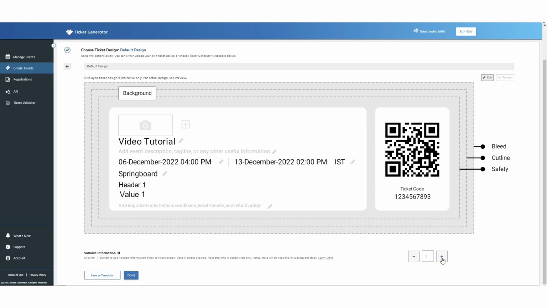Click on the plus icon. Here, we're adding 5 blocks to our tickets. Each block has a header and value. The header is a placeholder to describe what the value is. For example, seat, name, or hall. Value denotes the actual data corresponding to the header, such as A3 or Nick Carlson.